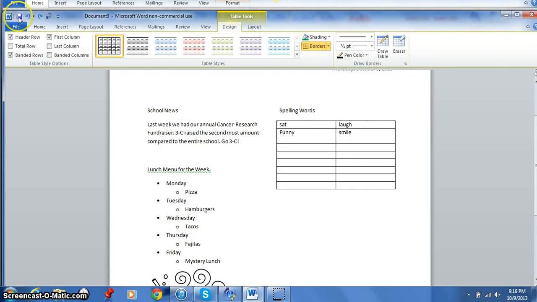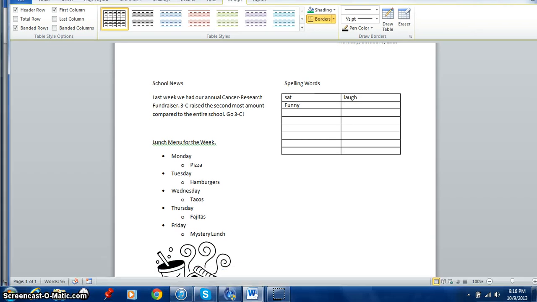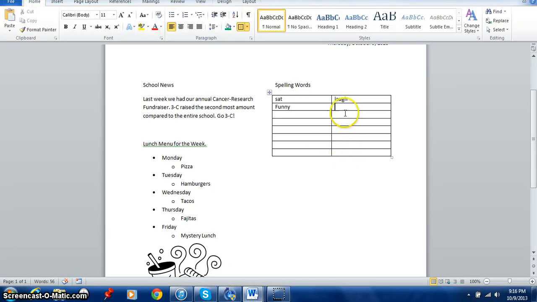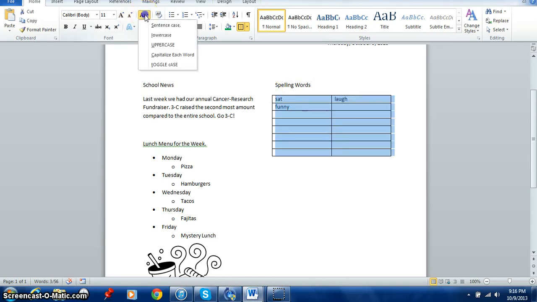Something else you can do if it keeps coming up in capitals like that: remember, if I come back to home and highlight everything, and I go to my capital A and my lowercase a, I want everything in lowercase. Click on that, it's all in lowercase. Or if I click on the entire chart and click on that, it'll now all be in lowercase.